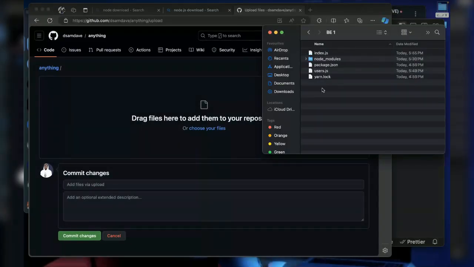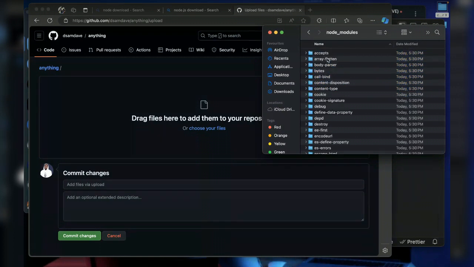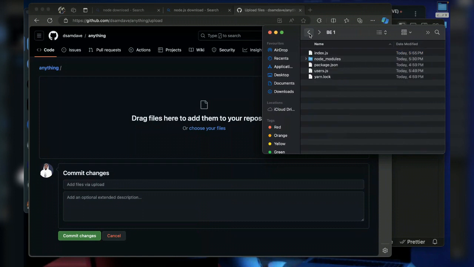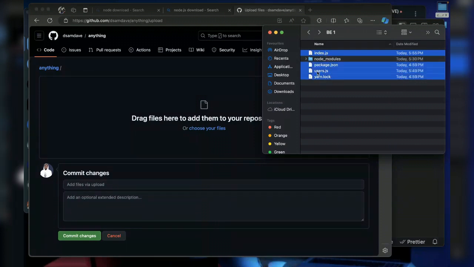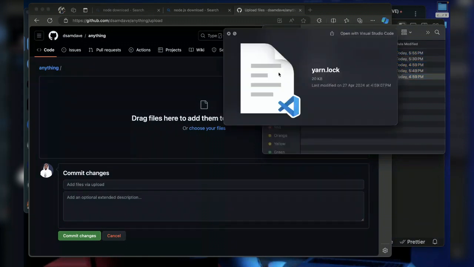Now, because this is backend, you will not be sending node modules. It is very dangerous to upload node modules. Even GitHub will not allow you. So you pick the ones that you want to send. You see, I've selected everything without node modules. So you drag and you drop.